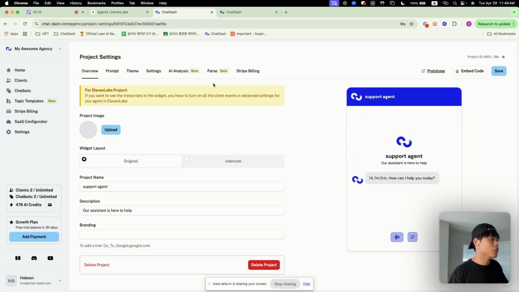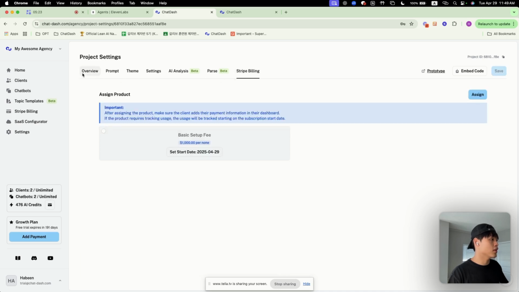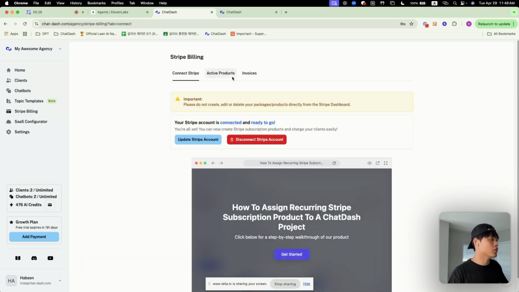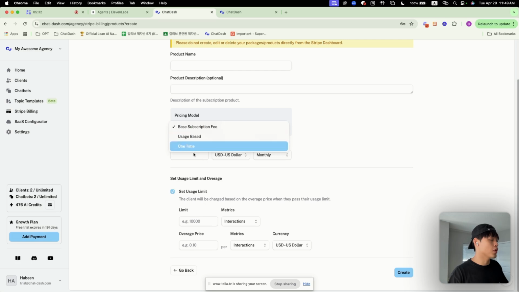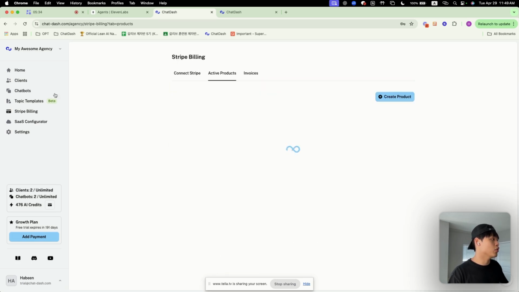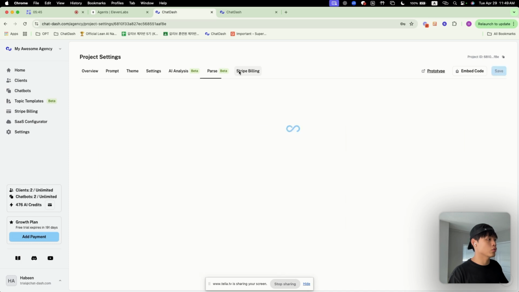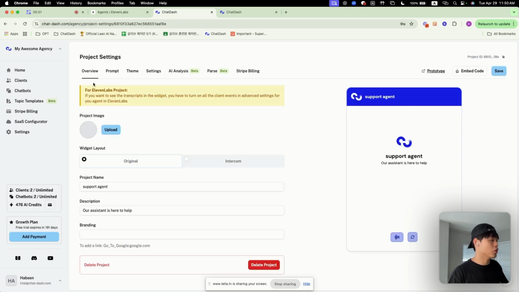I'm not going into details about how to automate client billing, but basically you can create a Stripe product in here with those pricing models. And after creating a product, you can basically assign one of your Stripe products to the project. So if you want to see the step-by-step tutorial for Stripe billing, feel free to check out our showcase where you can explore step-by-step interactive demos.